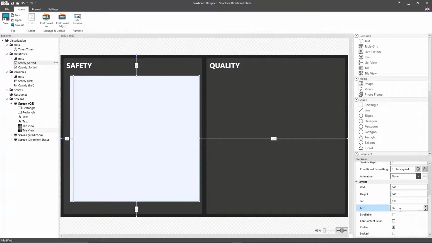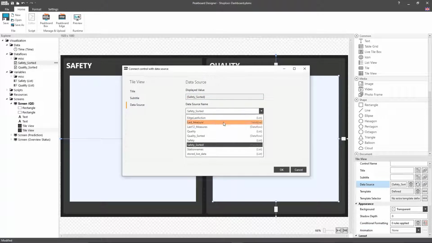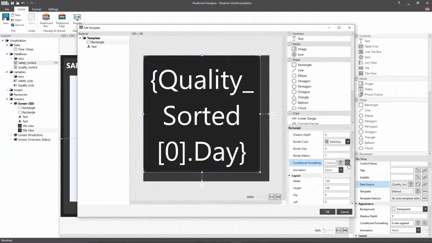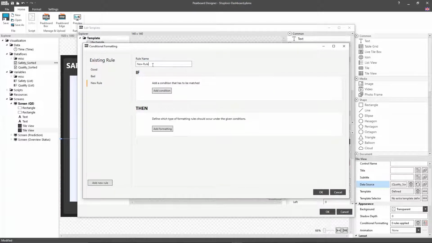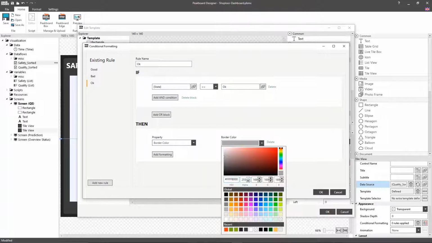Now I can copy the tile view again for quality and go ahead and just add in another rule to manage the border of the rectangle. That will give us quality statuses that aren't just good or bad, but can also be set as OK. In that case, the border should be colored orange.